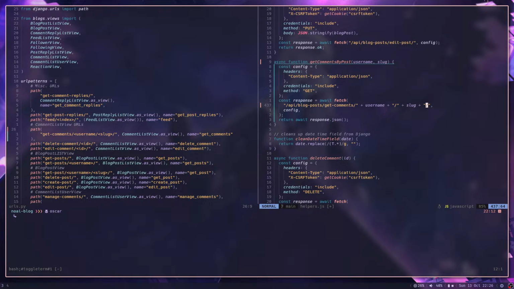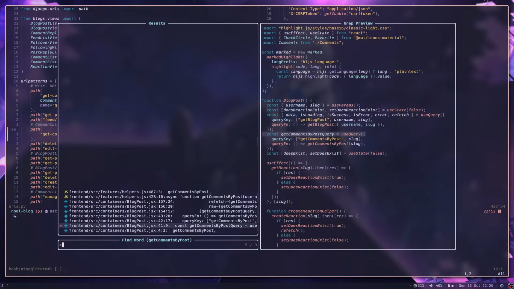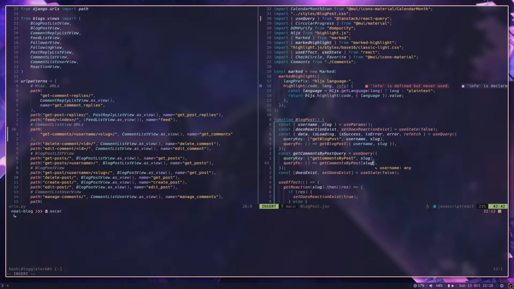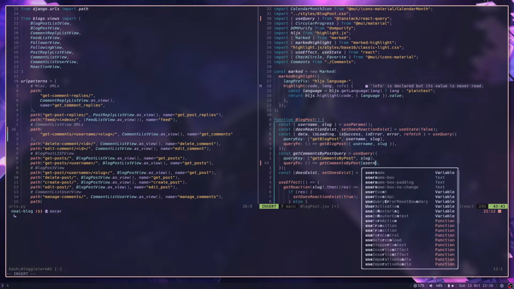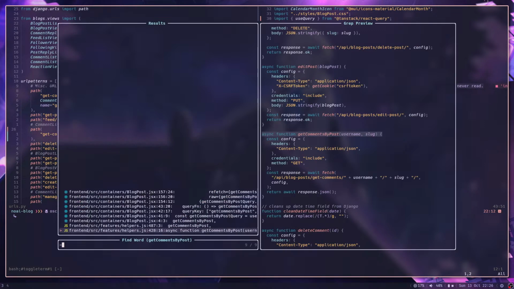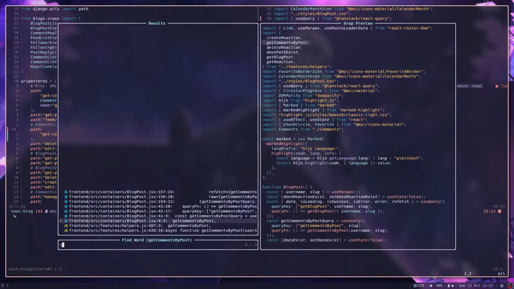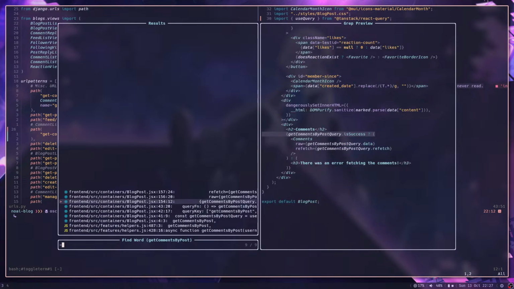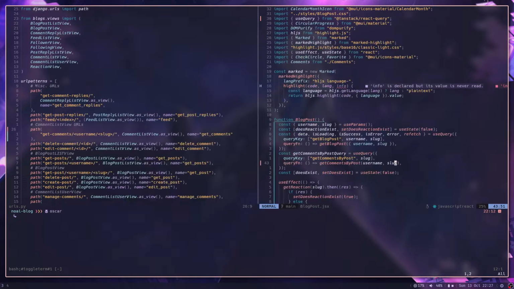Slug. Beautiful. And then comments by post. Let's see, we got this one here. Thank God, this is a nice, easy fix. Should be username, slug. And where else do we have this? Okay, that's just the definition. It's that, that's that, that's that. Okay, that was it.